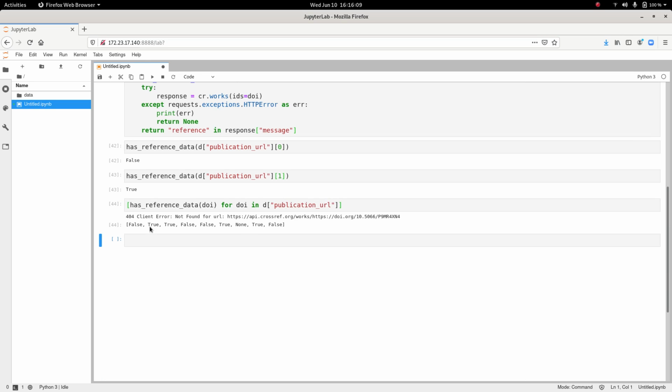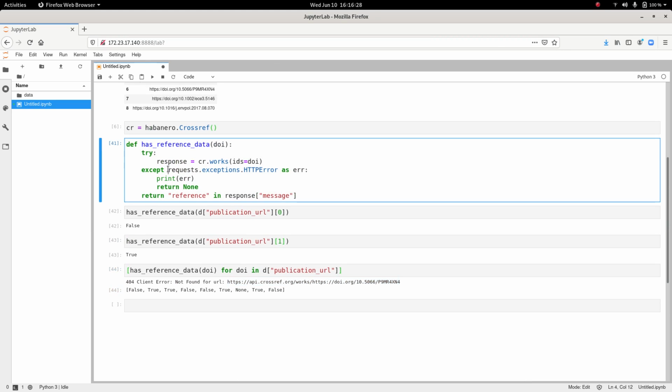Okay, cool. So now we've got false, true, true, false, false, true, none, true, and false. And you can see that we've actually printed out the error, but we didn't raise the error. So we know that there was an issue for this particular URL, which is great. So we've handled a specific exception, and we are only really dealing with this particular exception. Any other exception should get raised.